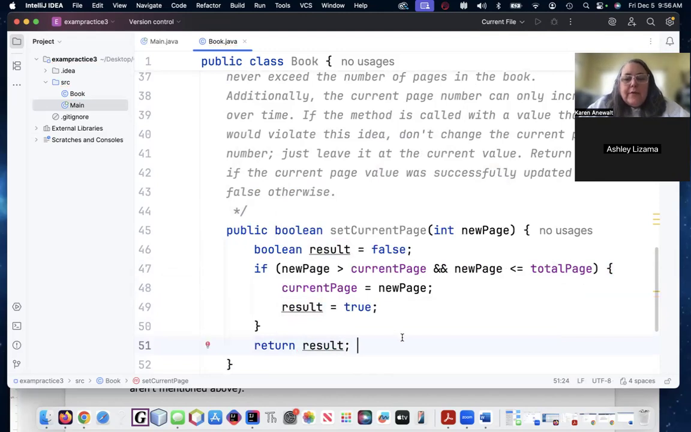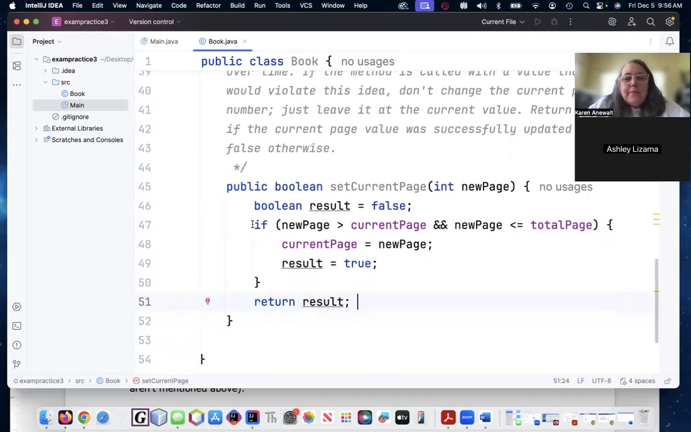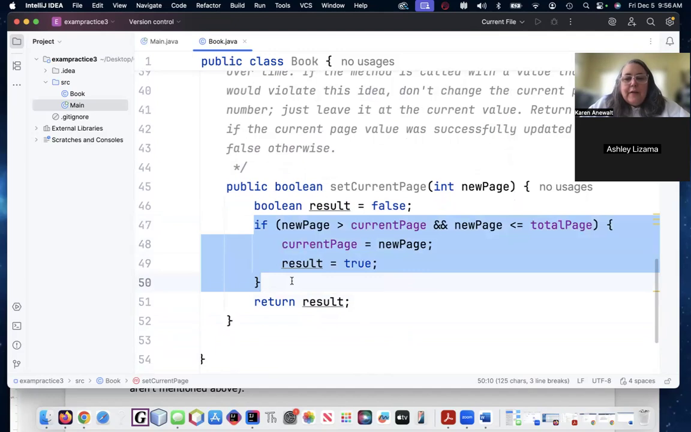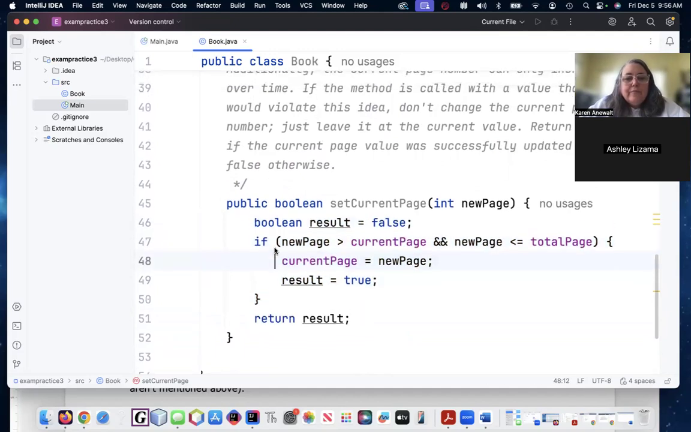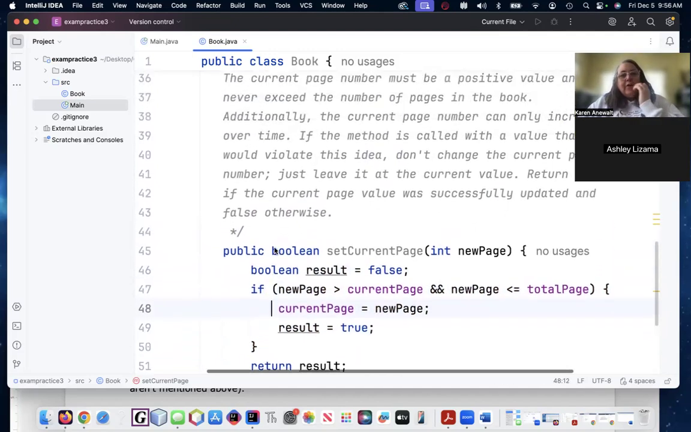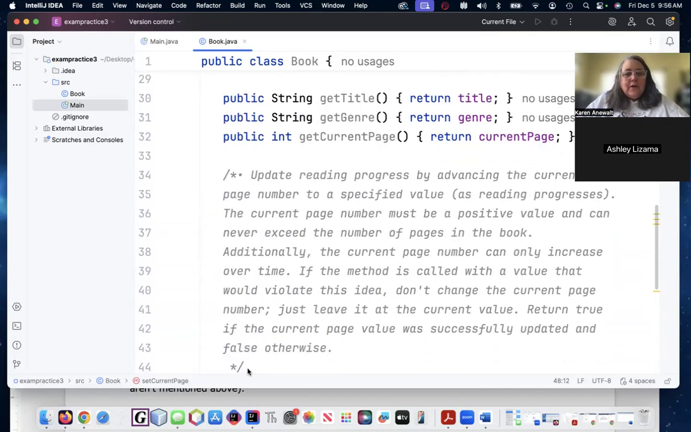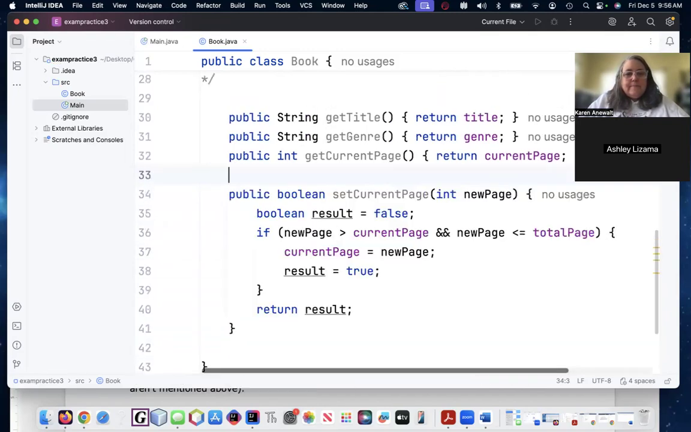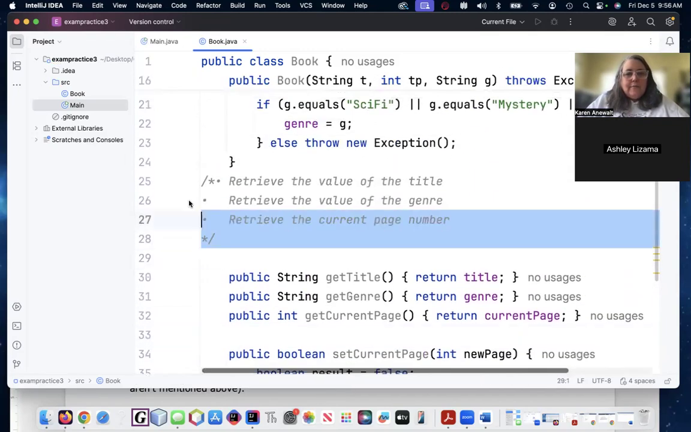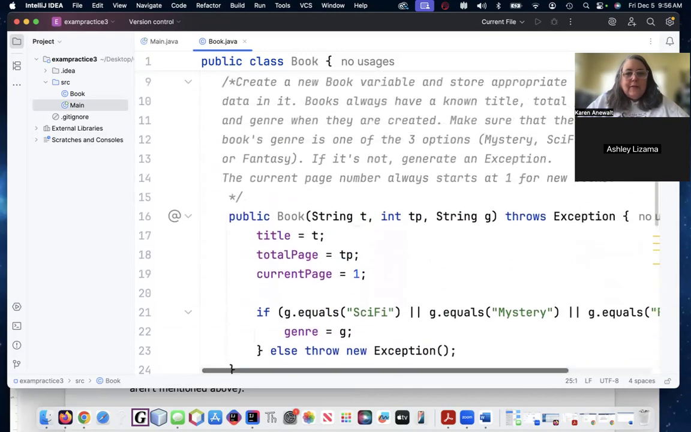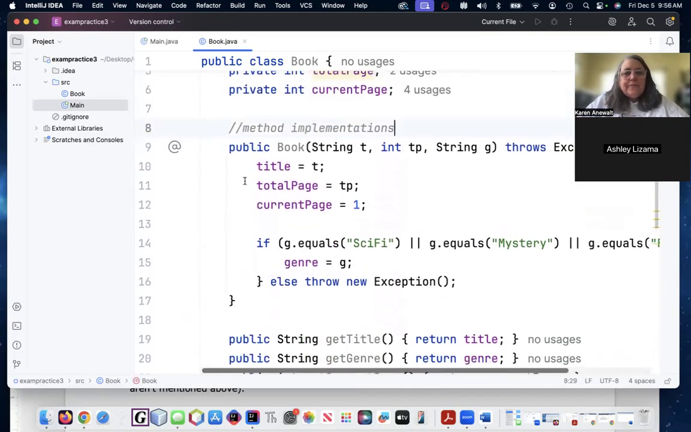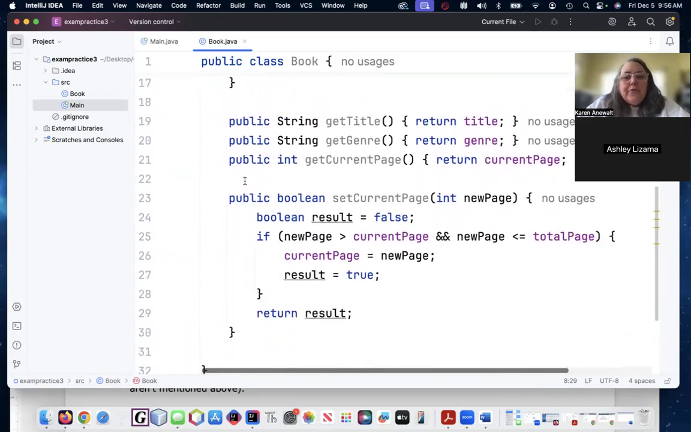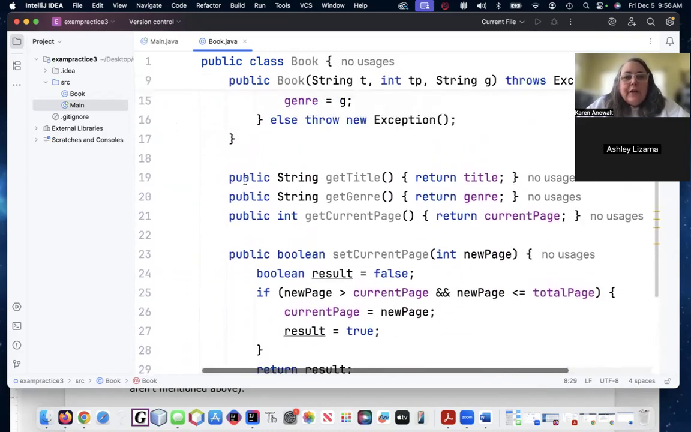And then at the end, I'm going to return result. So if it wasn't a valid page, the result will still just be false and we'll return that. Otherwise, it'll be true. So that was all the methods for part A. I'm going to delete out my comments because they just make it long. So we ended up with those 5 method implementations, 1 for each bullet.